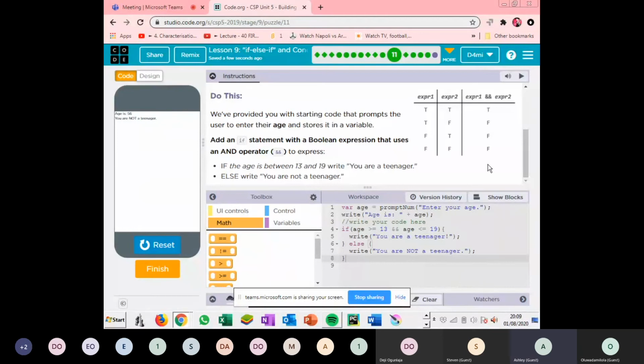So for an AND statement to be correct, the two expressions must be correct. So if you're between the ages of 13 and 19, you're above 13, but you're below 19. So those expressions are true, meaning that the AND statement will work. Otherwise, any other combination, true and false, false and true, false and false, won't work.